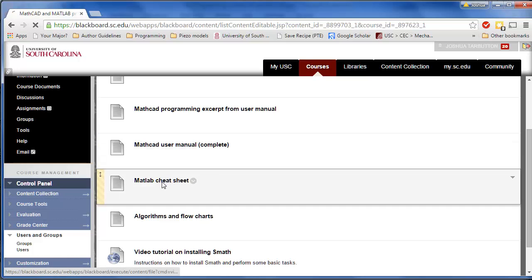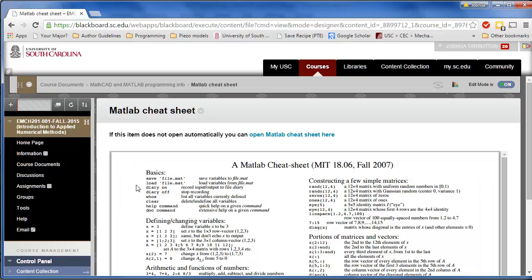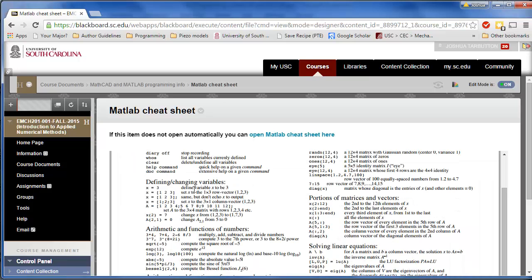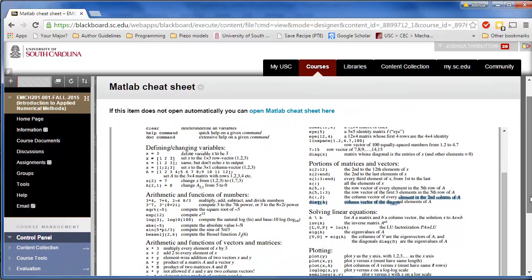Then we have a MATLAB cheat sheet, and this MATLAB cheat sheet basically takes you through the most commonly used functions or commands in Mathcad and MATLAB that you'll be using. For example, this is how you define a vector. This is how you define a column vector. This is how you define an array. This is how you access elements of an array. This is how you access elements of a matrix, and so on. So this has some useful information.